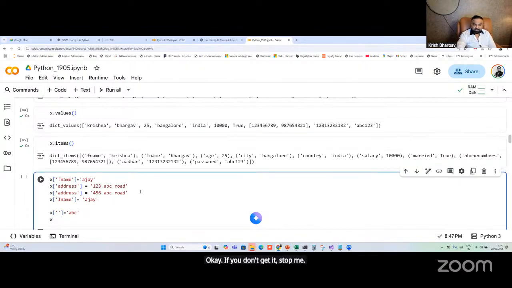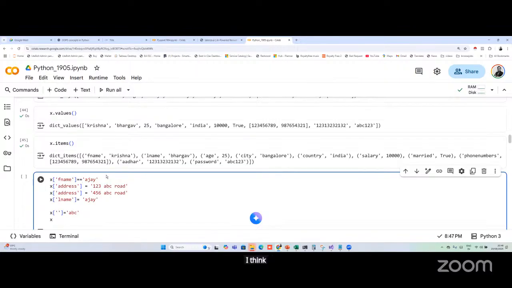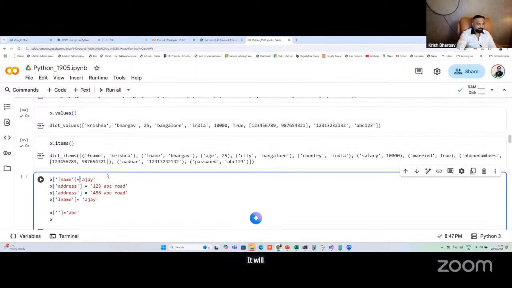Now, if I want to change a specific item or a specific value, let's say I want to change F name to Ajay. What do I do? X of F name is equal to Ajay. If I put double equals, what will happen? It will compare. If I use single equals, it will assign.